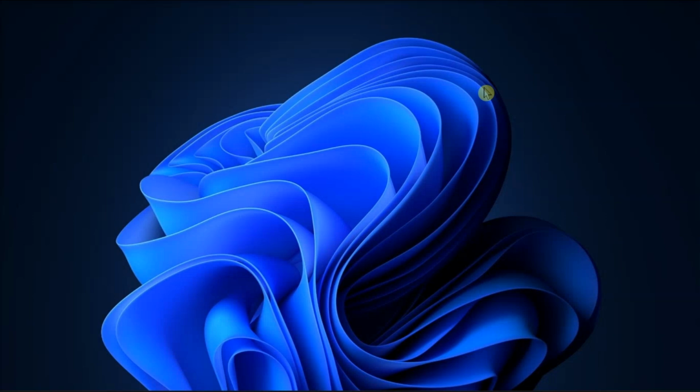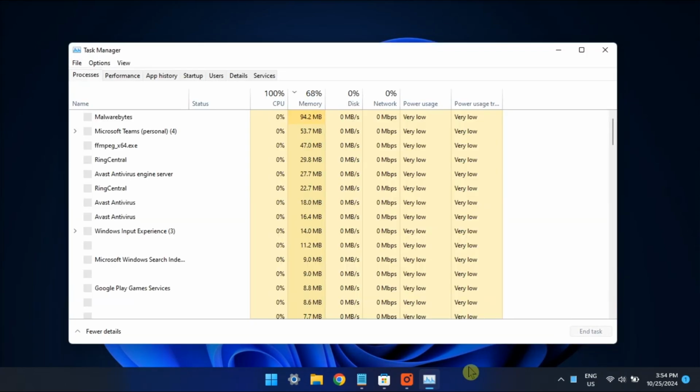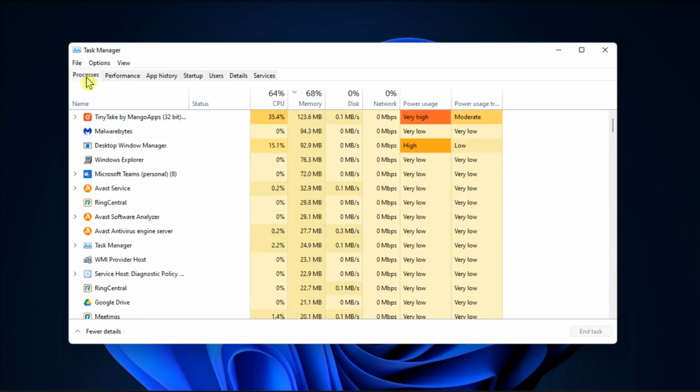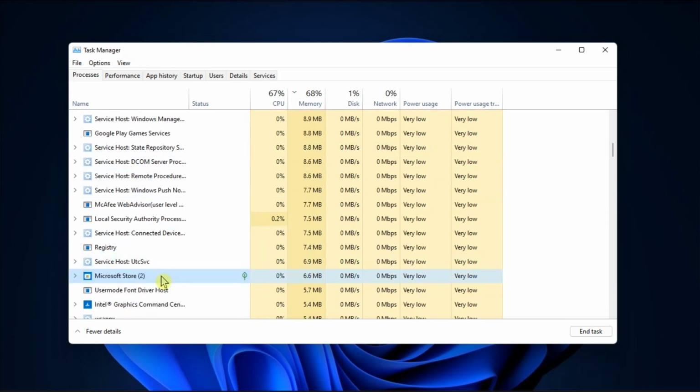So you just have to right-click on your taskbar, open Task Manager, click Processes, right-click on Microsoft Store, select End Task, close any processes that might be running in the background, then open Microsoft Store again and check if it is now working.